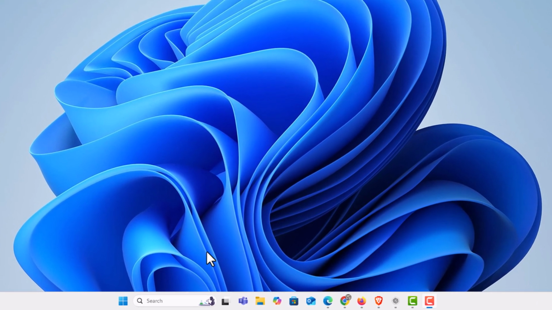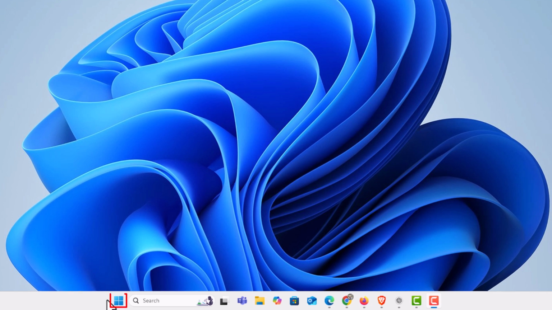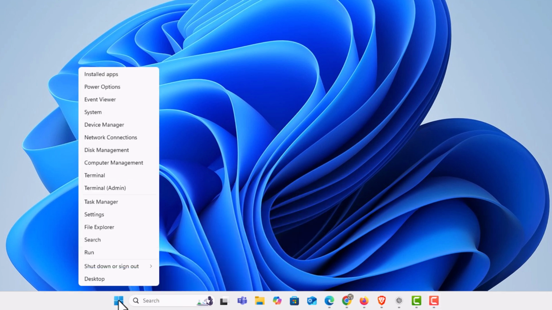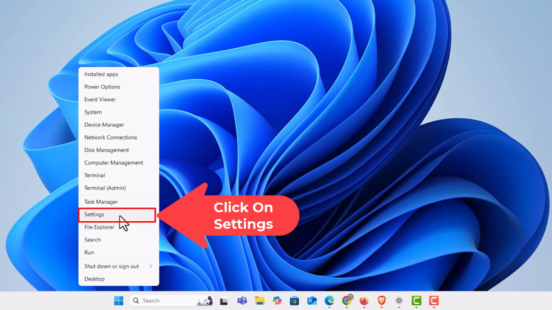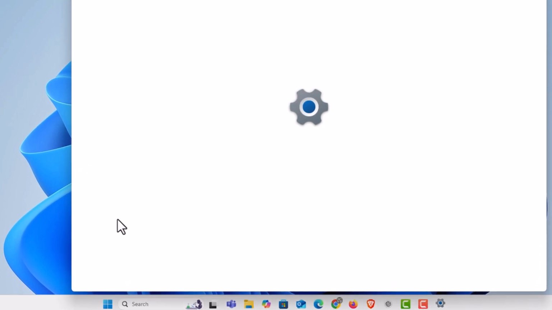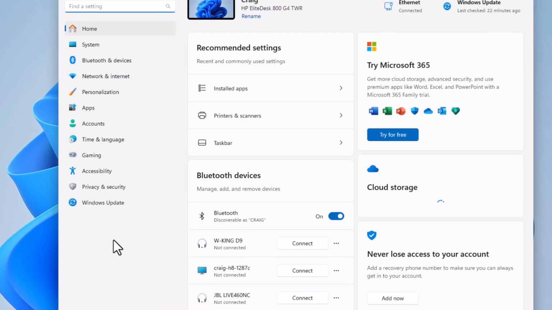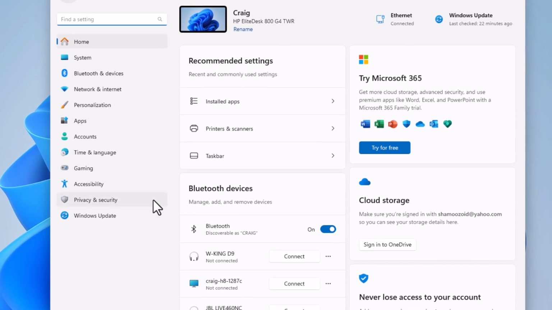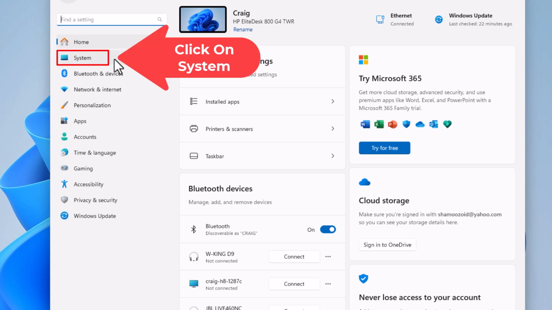I'm going to go down to my Start icon down here at the bottom. I'm going to left click on it, and I'm going to go up to where it says Settings. I'm going to click on Settings. Now in the dialog box that opens up here, the pane off to the left hand side, you want to click on System.